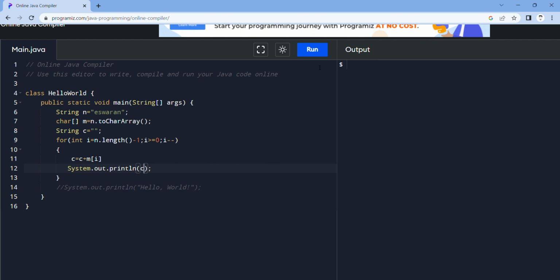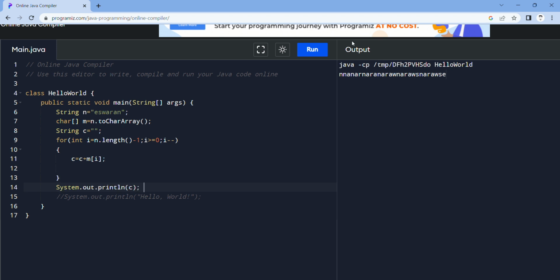See, let's check it. The string has been reversed, but it will be iterating. So I needed to print this statement outside of the loop. Okay, now it has been reversed. This is a way to reverse the string.